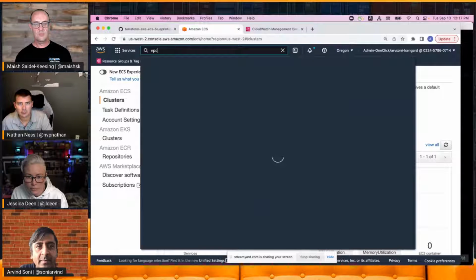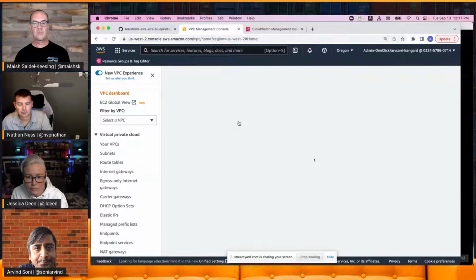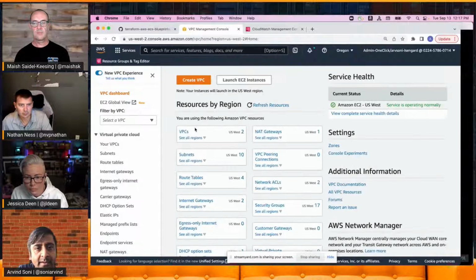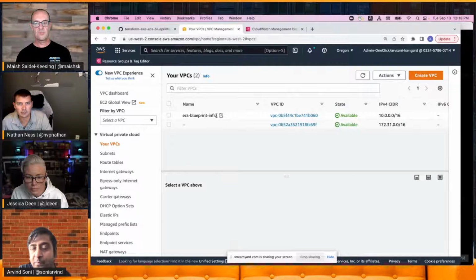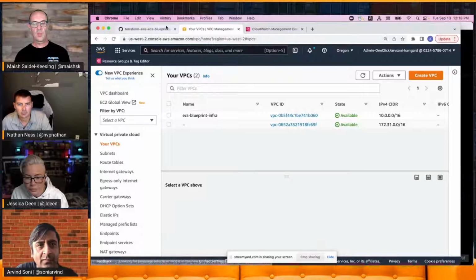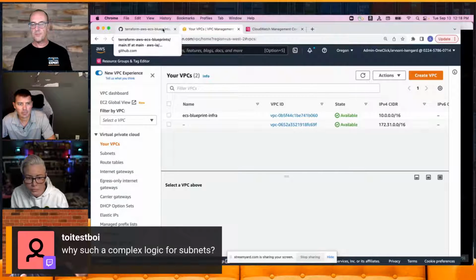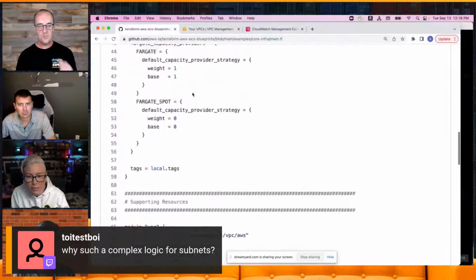And there is a VPC by the same name as well. So if I go to VPC here, there is a VPC by the same name, ECS Blueprint infra, and this VPC has a bunch of private and public subnets, 6 of them, 3 private, 3 public. Okay. And there is the task execution role. So far, so good. All right. So we have created the foundation, and this is what most of the times you're going to start with to deploy your application. We did get one question right now that I just saw pop up.